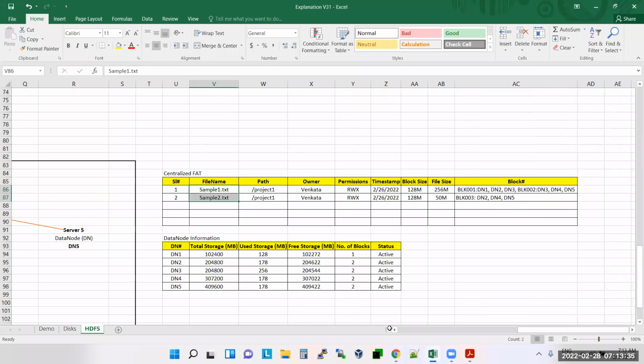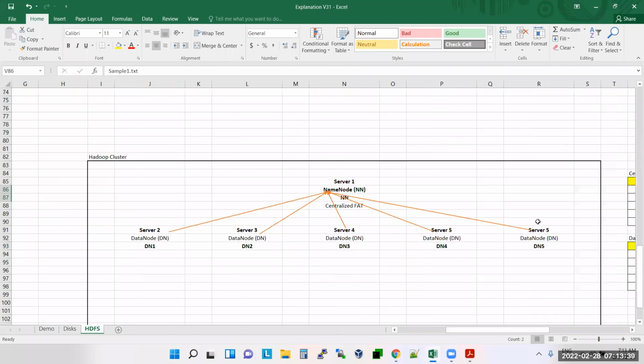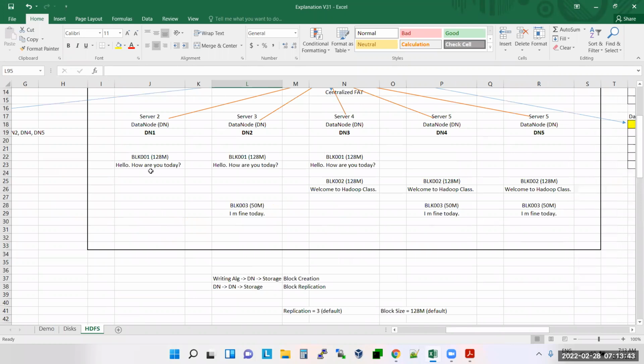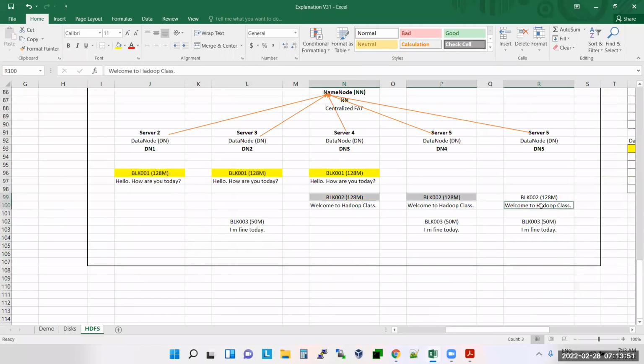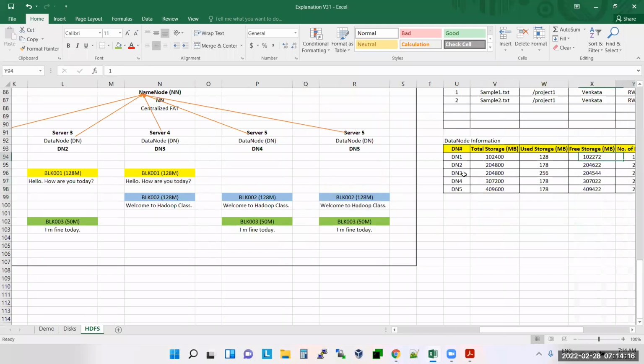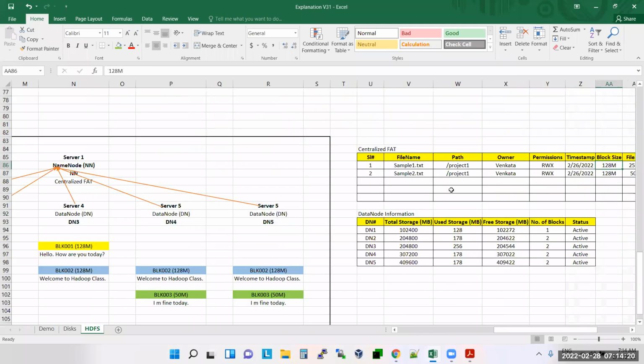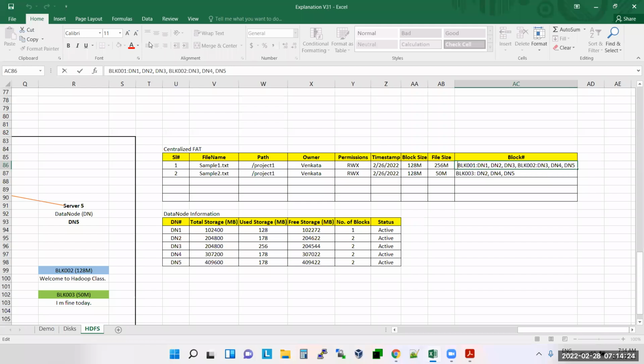Yes, sir. So here I have BLK001, one copy, one copy, one copy here. This is BLK001. This is BLK002. And BLK003. These are the blocks. The first two blocks are related to sample1.txt. And the third block, BLK003, is related to what? The second file. Correct or not? The second file is sample2.txt.